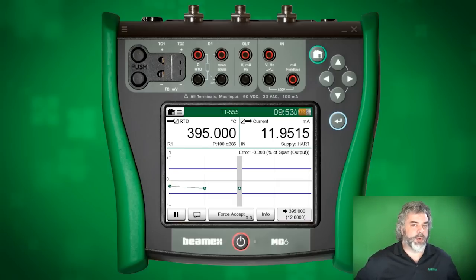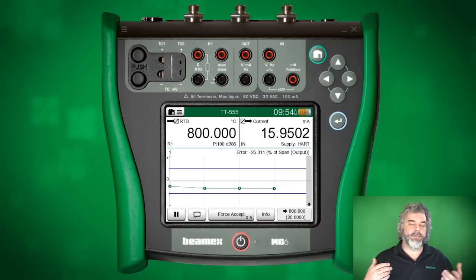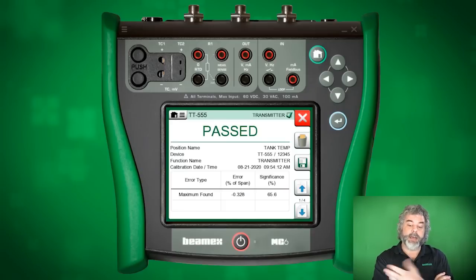The top left is what we're inputting to the transmitter, and the top right is what we're measuring as a current. So we're getting a number for error, but we're also getting a visual representation. And it's green, which means it's passing. It's in between the blue lines. It's not perfect. Okay, it passed. Negative 0.328 is our maximum error.